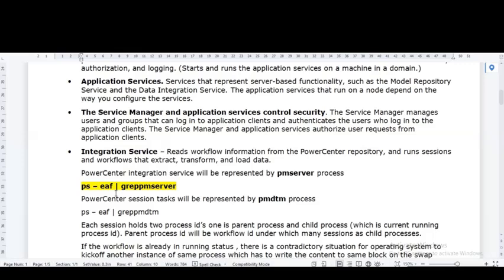There is a concept given here: how to start, and how to check whether a service is running or not. The command is ps -ef | grep pmserver. The pmserver denotes your Informatica server. So these are the commands you can execute on a Unix server, and then check on the Unix server.